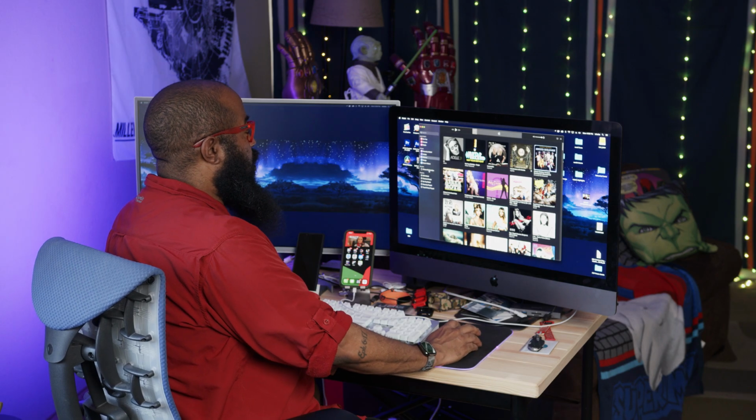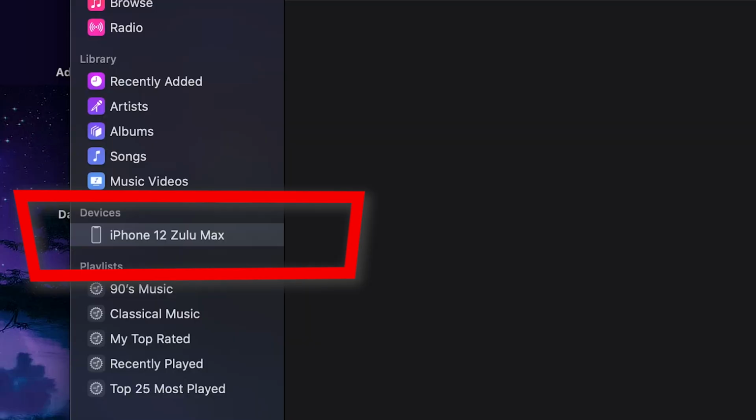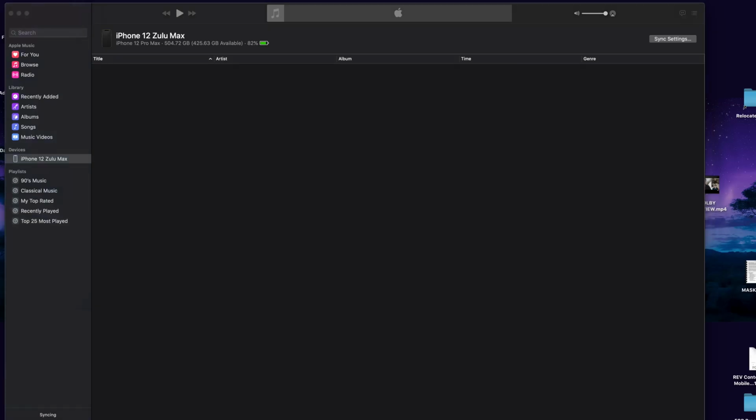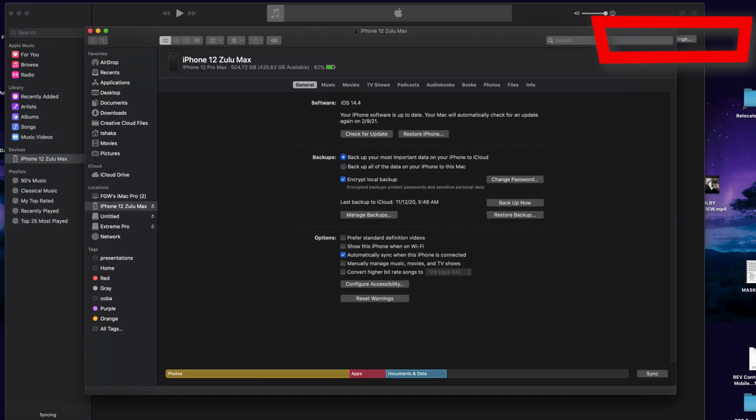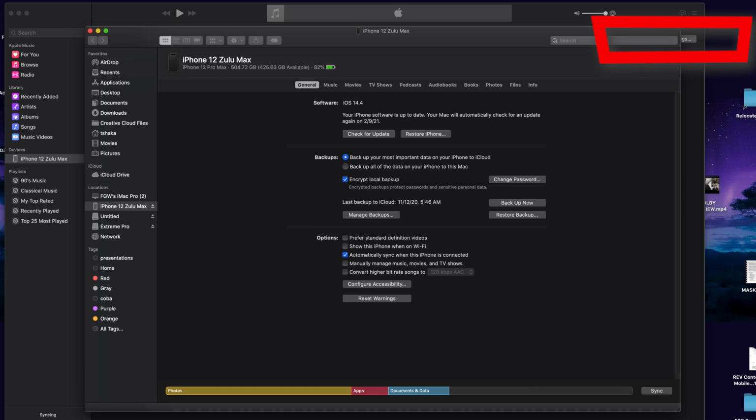As you can see right here, it's found my iPhone. It's recognized my iPhone. So I'm gonna go ahead and click on that. Then if you've been syncing with the computer, it'll show you all the music and everything you have on the iPhone. I haven't. So I'm going to click sync settings in the upper right hand corner. And that's going to take me to the heart of what we're here to do today, which is create a local backup of your iPhone or iPad.